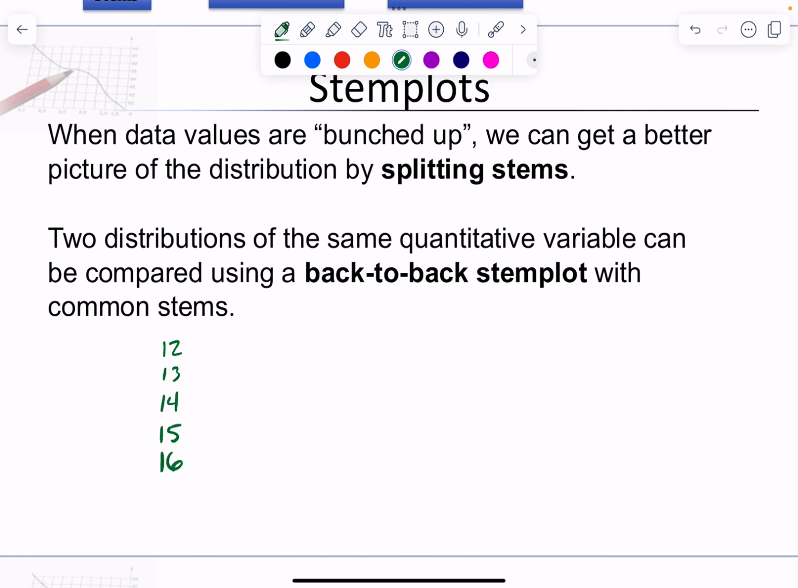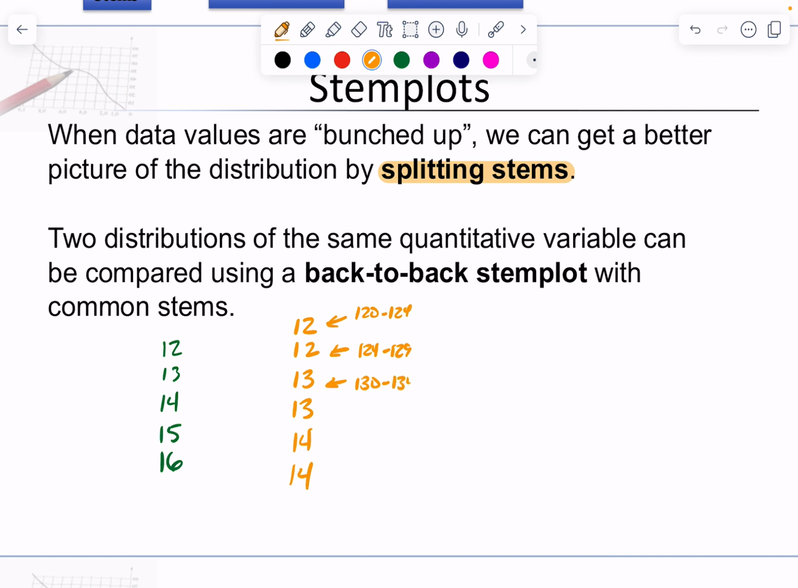What I could do is split the stems. If I'm going to split stems, what I'm talking about is taking the original stems, which were 120 to 129, 130 to 139, 140 to 149, and I can split those. So I can do 2 12s, 2 13s, 2 14s, and so on. Now instead of 120 to 129, this first stem would be 120 to 124. The next stem would be 125 to 129, and so on. I'm just breaking those classes up slightly so I get more stems to get a better look at the overall shape of the distribution.